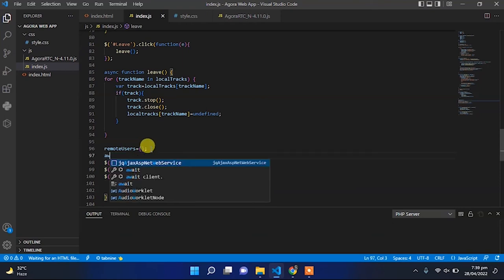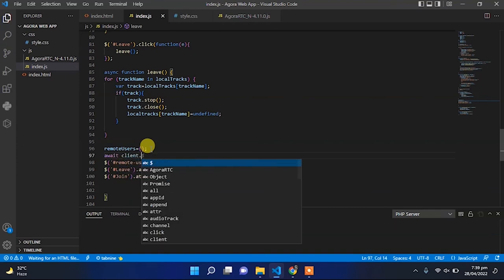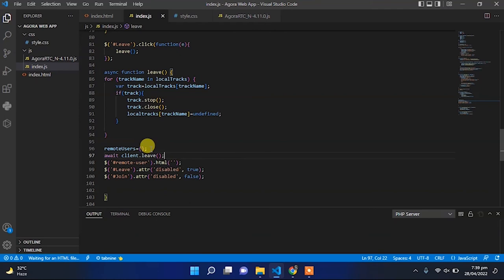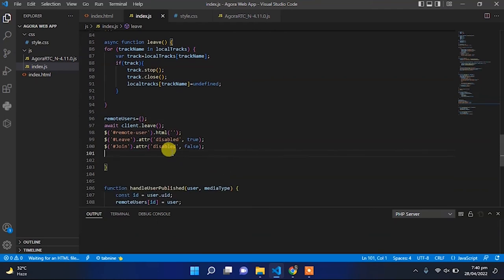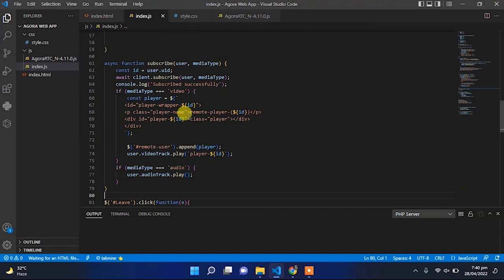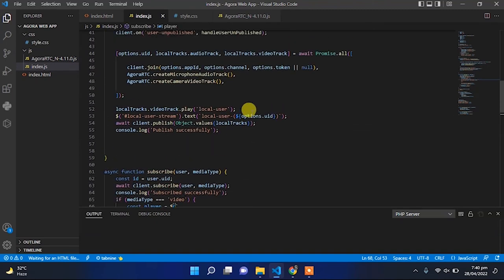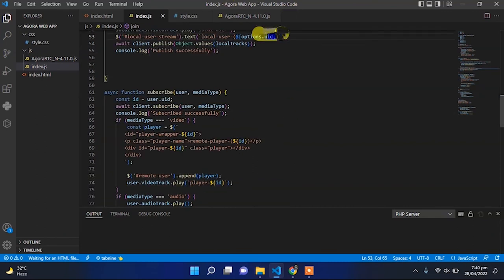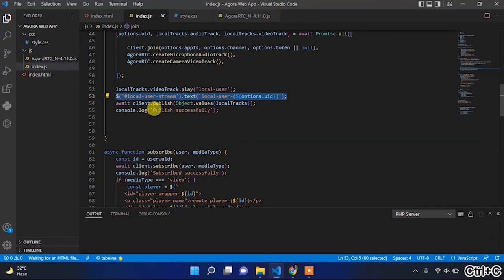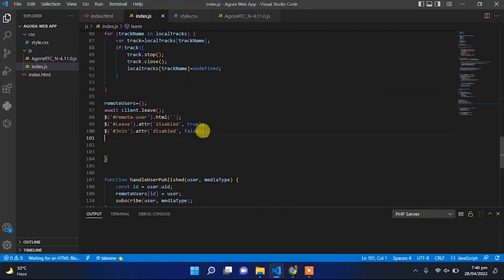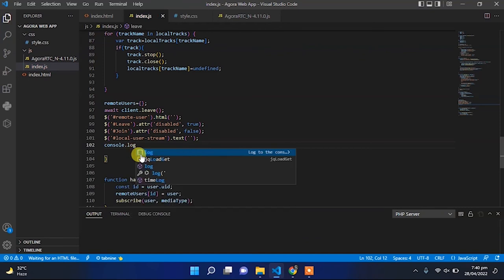Then we have to set await client.leave, which is the Agora function to leave the channel. So after that we will successfully leave the channel. And also in the local user block we are showing the user ID, so we will set that to empty text. Copy that, and here after leave we will set that to empty. And after that we will show on console leave successfully.